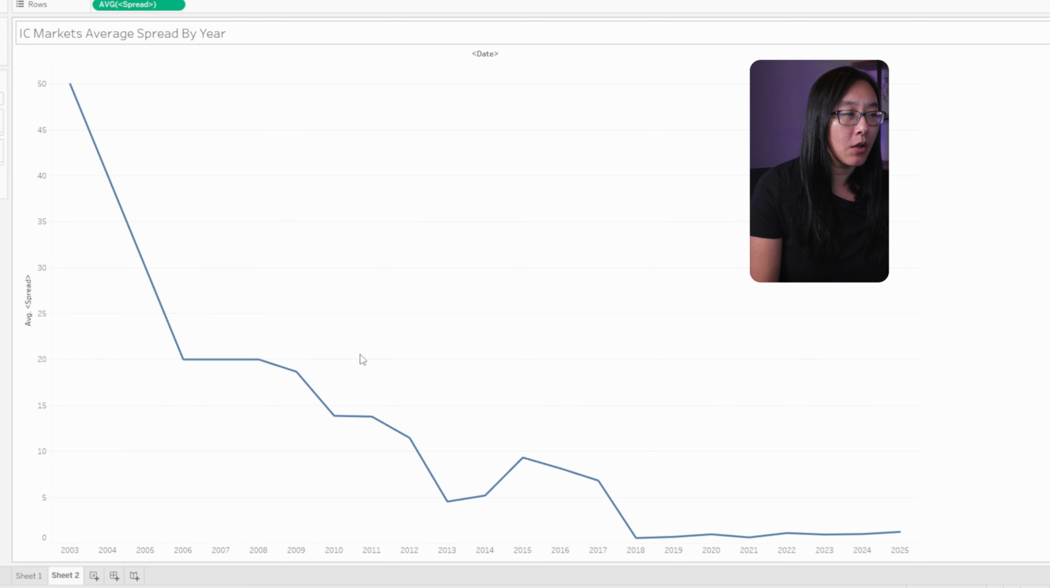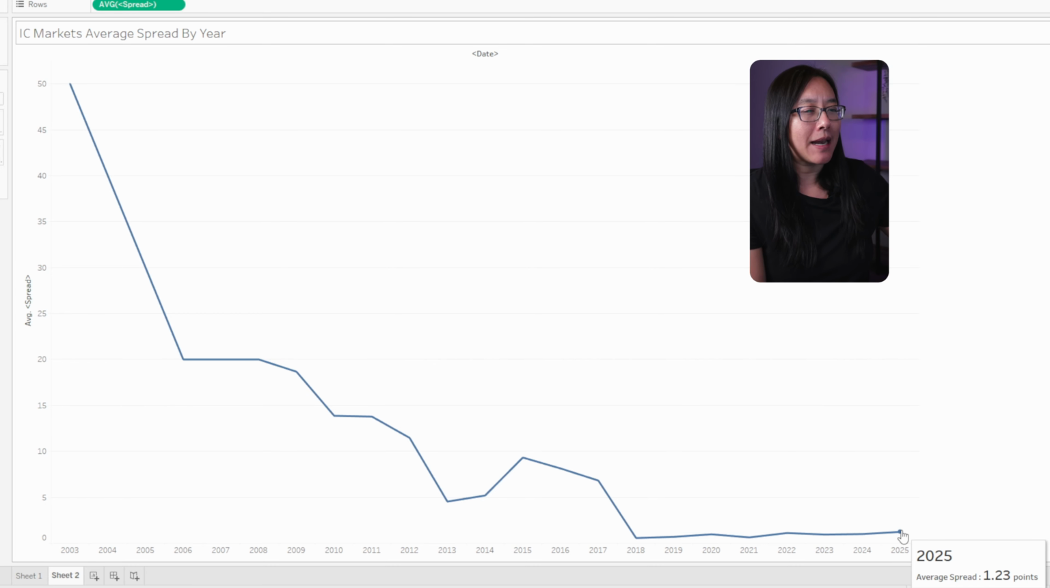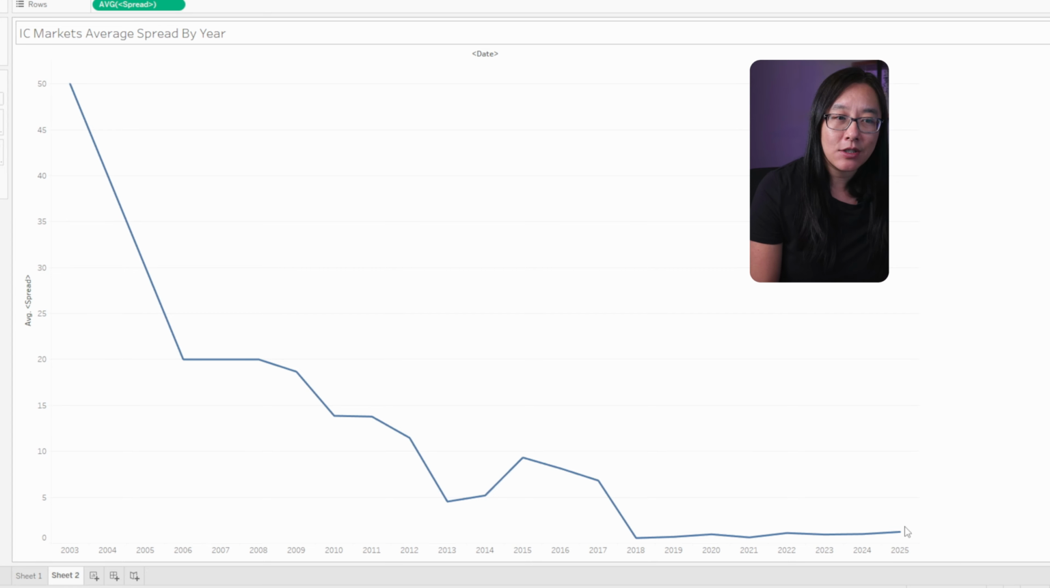Whereas if you look closer to today, 2025, you can see the average spread is 1.23 points, which is very tiny. So you might think, based on this chart alone, that, hey, our trading conditions have improved. Our average spread is much smaller. But that is what they want you to think.